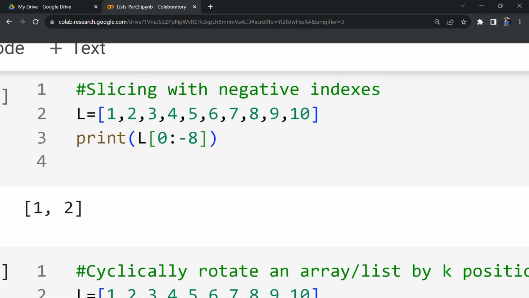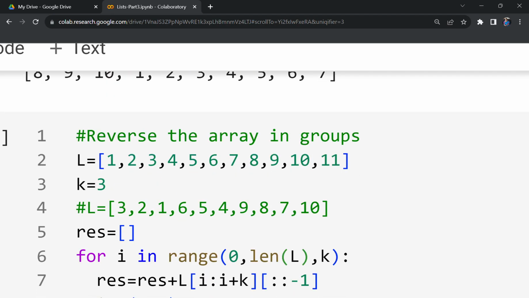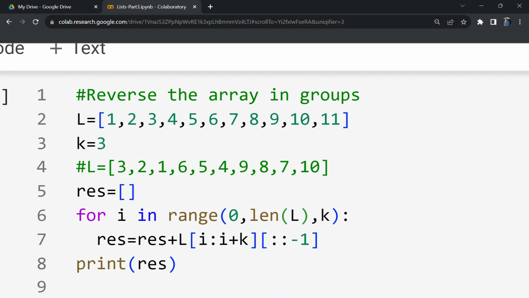Next, slicing with negative indexes. We have experimented with various examples here. We can even mix positive indexes and negative indexes. Then, to further demonstrate this, I took two applications. One is cyclically rotating the array by k positions, either towards left or towards right. Then I took reversing the array in groups with the help of list slicing.